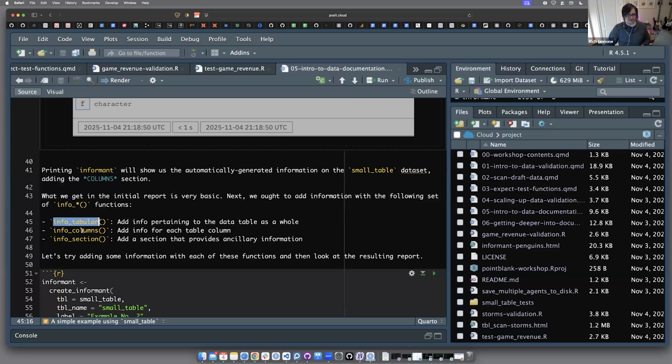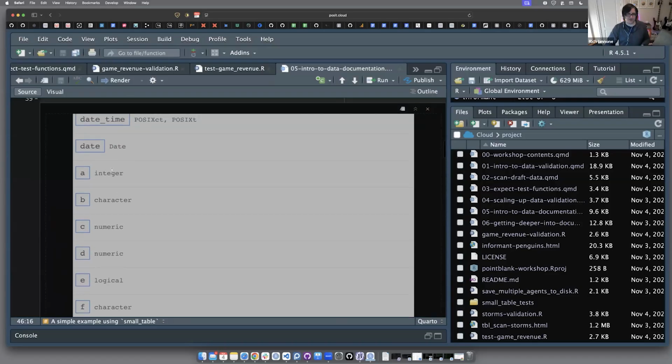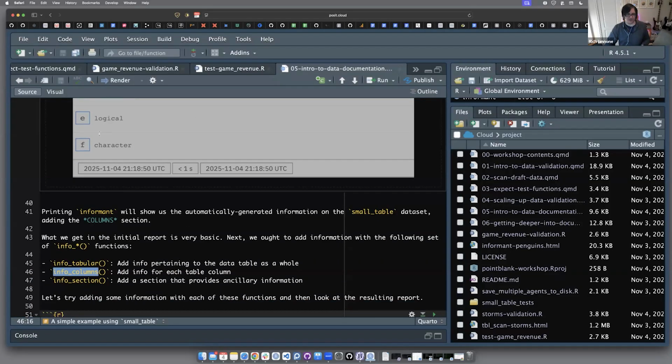So we have like 3 functions here. They all begin with info_. So info_tabular, this is where you just add some text, and it's just pertaining to the data table as a whole. You just want to give it like an introductory paragraph, and it goes at the top. info_columns, this is for adding information for each table column. So right now we see a lack of information. We have nothing here to the sides. This is how you add information to each of these rows.